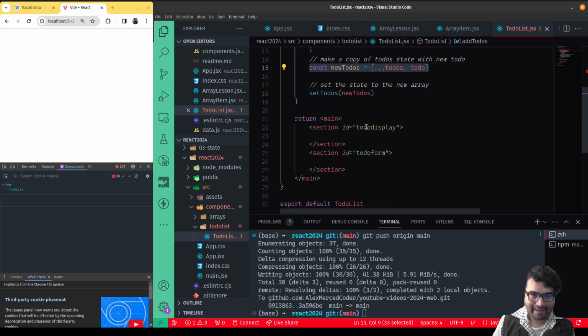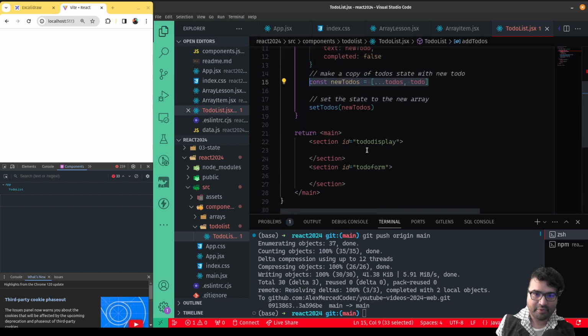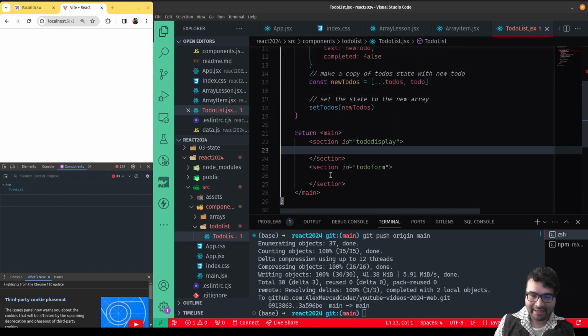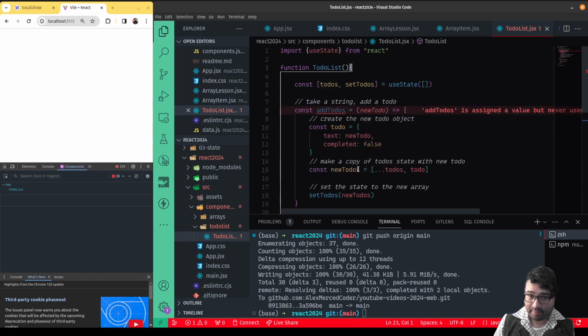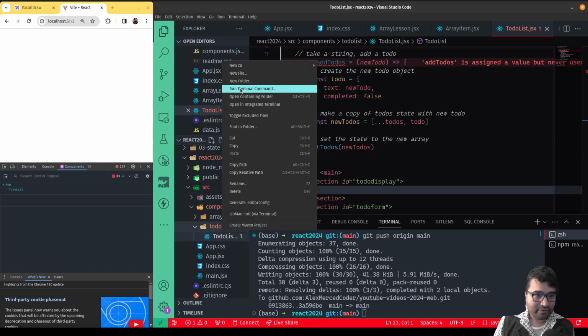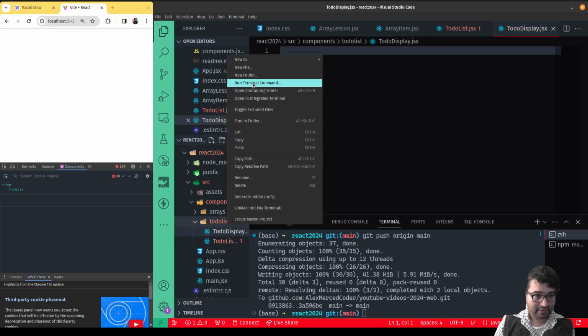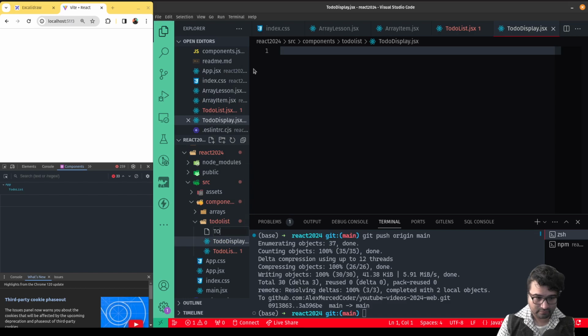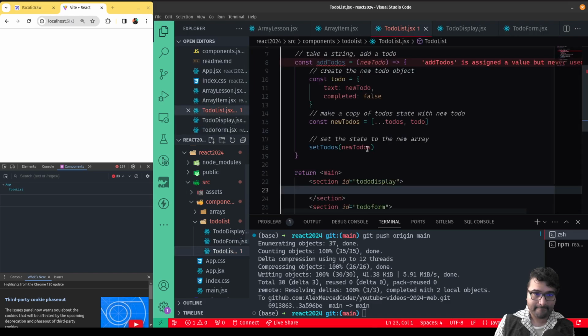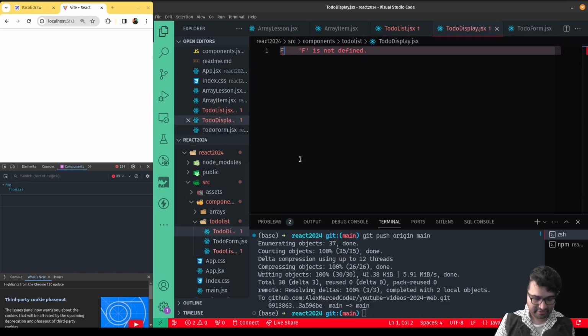Now, again, we want to not just do this all in one component, so I'd like to have a component to display, and I'd like to have a component for my form. So let me actually just build these components out. So let's see here, new file for ToDoDisplay. Yeah, ToDoDisplay is fine, .jsx, and ToDoForm.jsx. Okay. So then in this case, what I'll do here is function ToDoDisplay.